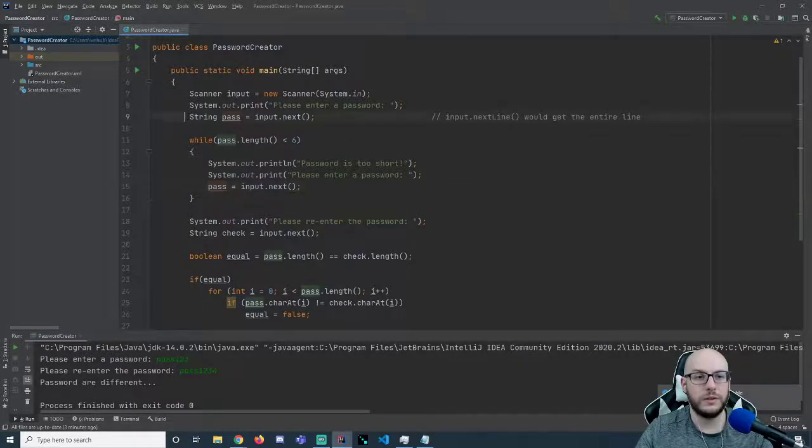So here's the logic. We get the pass from the user. If it is less than 6, we'll tell them it's too short. We'll ask them to enter the password. We'll get the new password. That would be the end of the iteration. We would come back up and check the length again. If they gave us one that's too short again, we would do it all over again. This will keep repeating until they give us one that is at least 6 characters long. Let me show that to you.